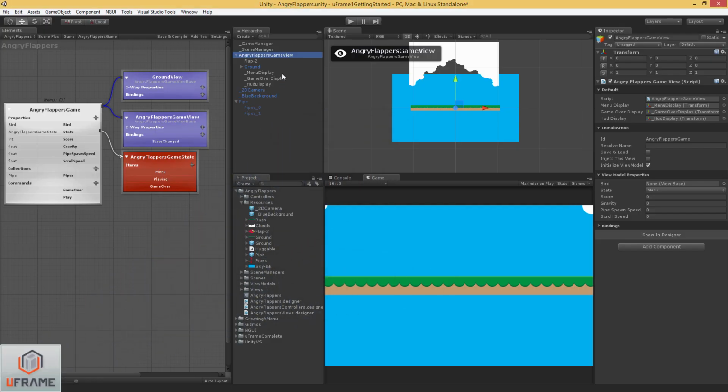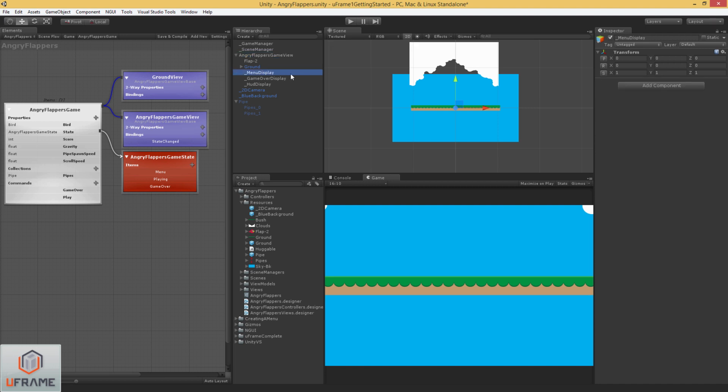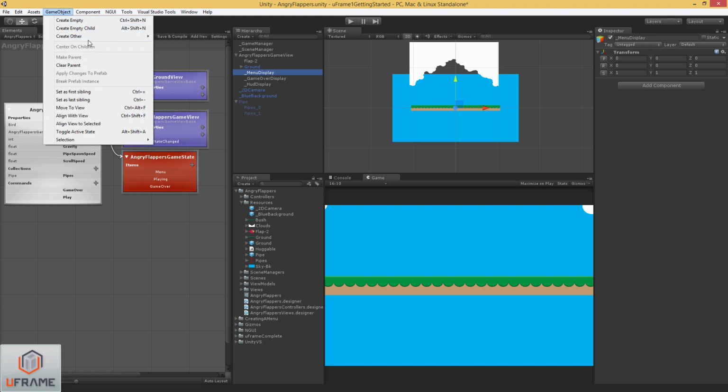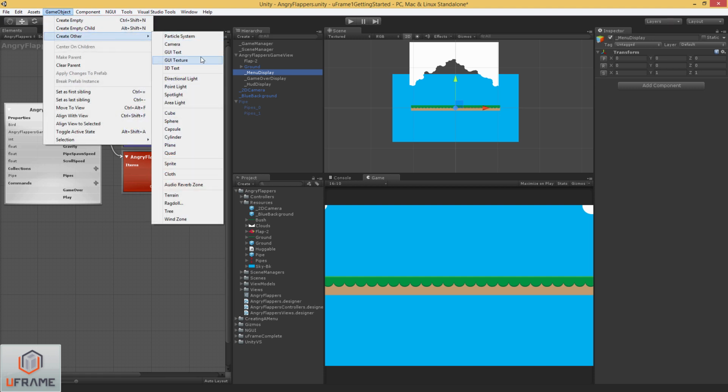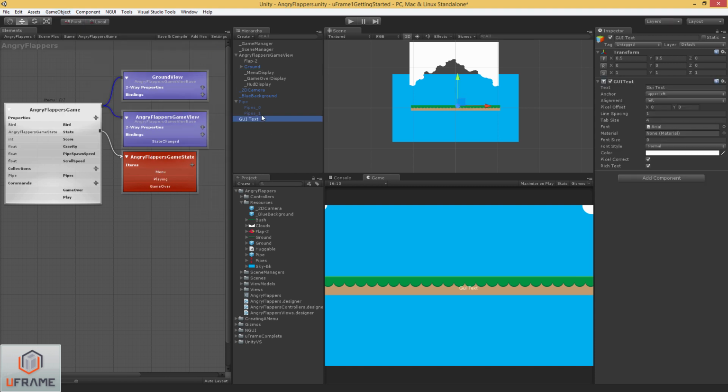Alright, so now I'm going to actually add something to these menu display, game over display, and HUD display so we can actually see that this state is changing in the actual game. So I'm just going to go up to game object, create other, go to GUI text, and make sure that's under my menu display. I'm going to call this game title. And we'll call the name Angry Flappers.